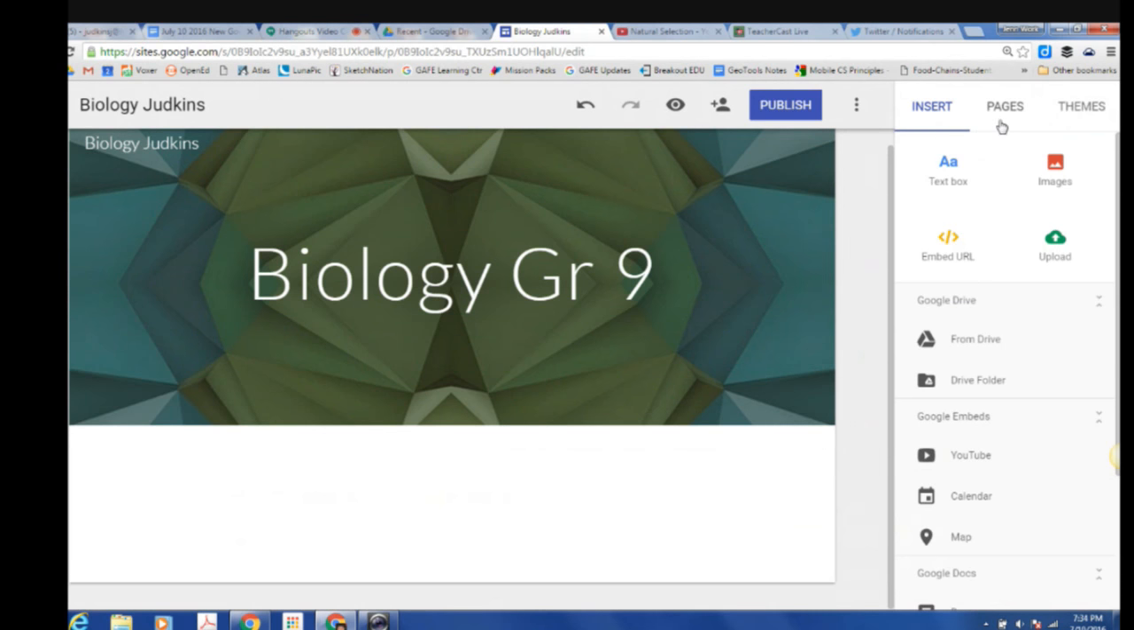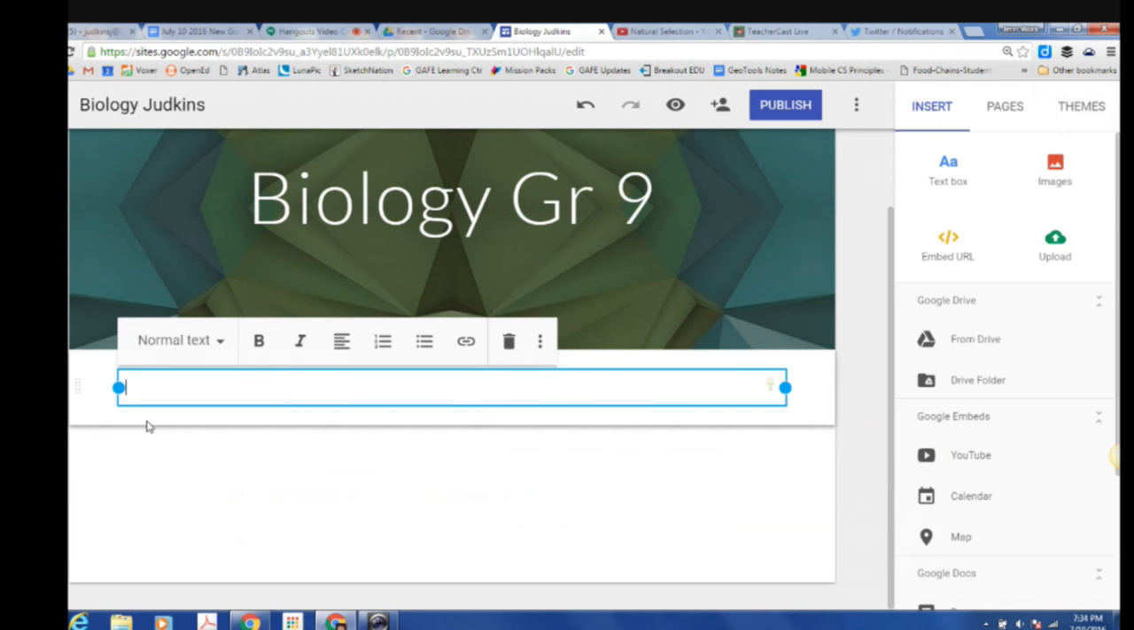And then if you're adding content, you'll notice on this right-hand side menu, I have choices of text box, image, embed URL, and upload. So I'm just going to hit a text box first. And if I were creating a class website, my first thing might be to make this a title or a heading. So these are my different choices.